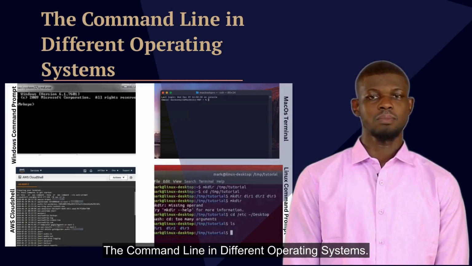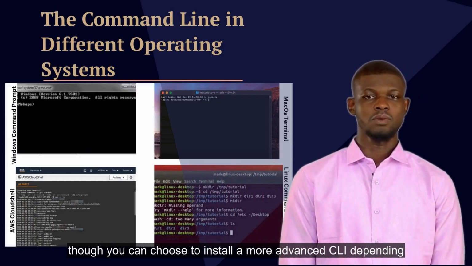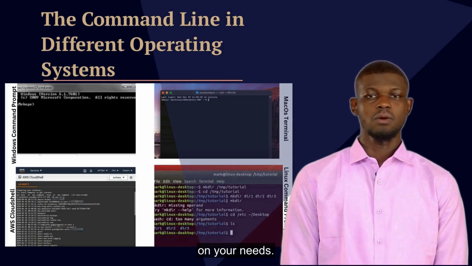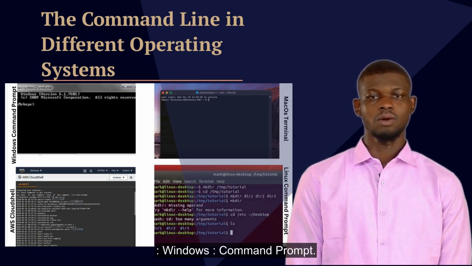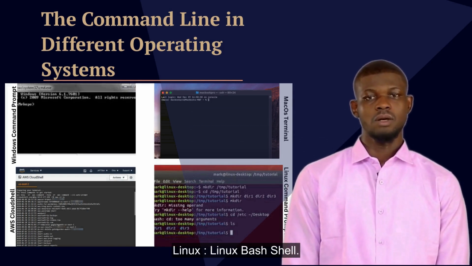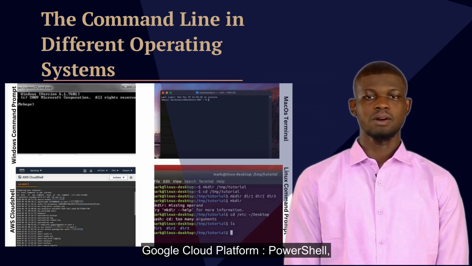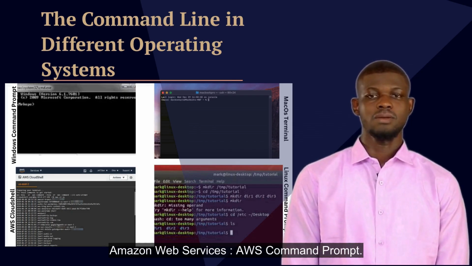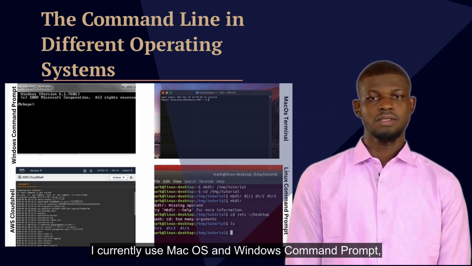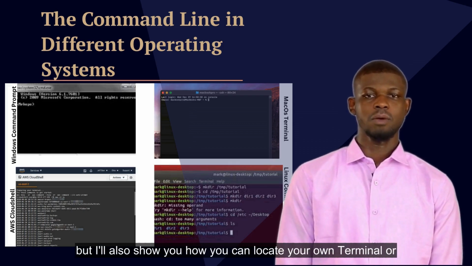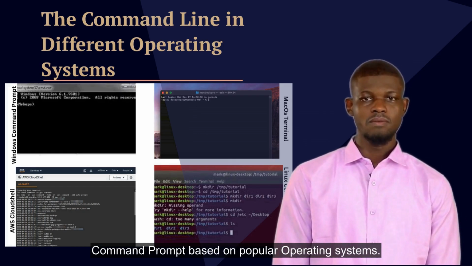The command line in different operating systems. Every operating system comes with its default command line interface, though you can choose to install a more advanced CLI depending on your needs. Some operating systems and their respective CLIs are listed below. Windows, Command Prompt. Linux, Linux Bash Shell. macOS, Mac Terminal. Google Cloud Platform, PowerShell, Cloud Shell. Amazon Web Services, AWS Command Prompt. Microsoft Azure, Azure CLI Bash. I currently use macOS and Windows Command Prompt, but I'll also show you how you can locate your own terminal or command prompt based on popular operating systems.